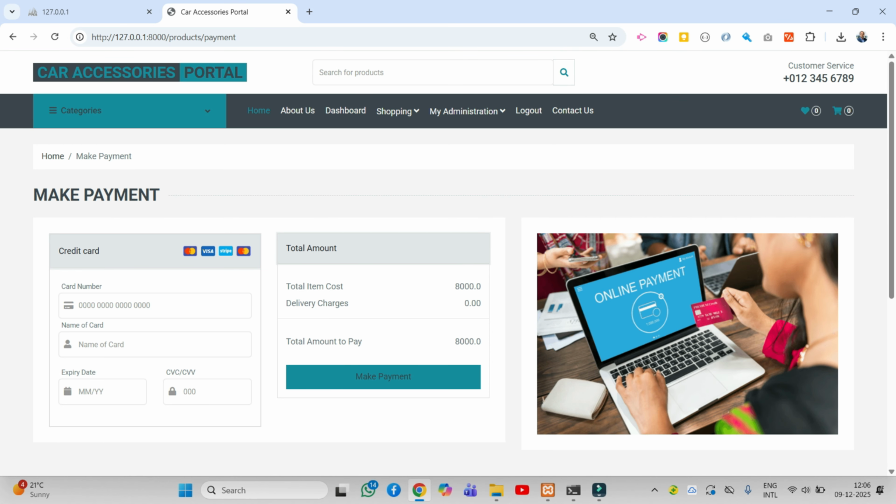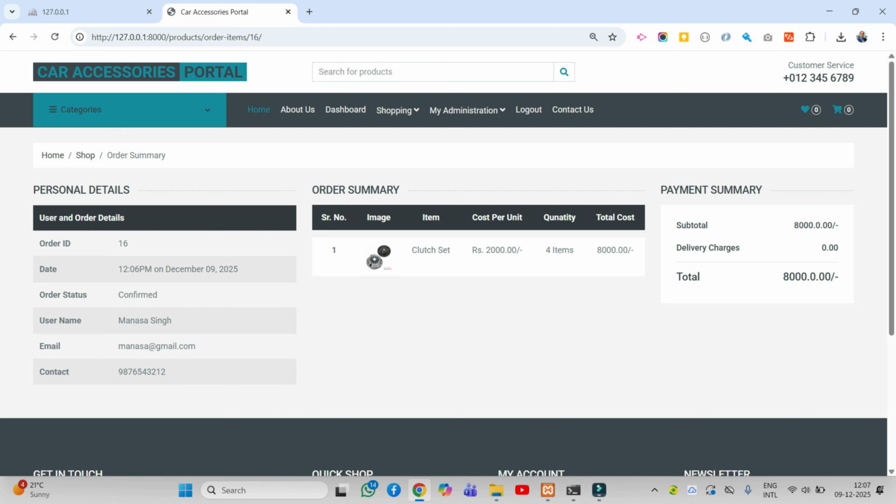This is a make payment page. This is a dummy page, nothing real in this page. You can enter any number like this, any card number, nothing real in this page. You can add an expiry date, and you can add any number in CVV. Click on make payment. You can see your payment has been done, and this is an order summary page.